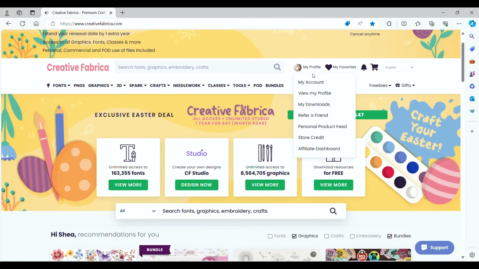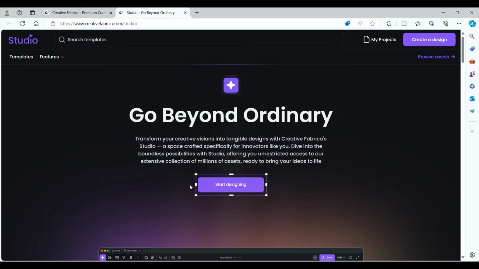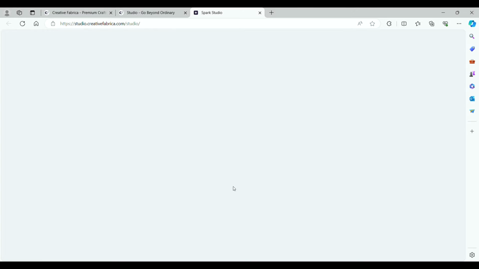So I'm gonna press on design now. And I'm gonna go ahead and just start designing. I have never done this before. I've never seen a tutorial on how to do this. So we're gonna explore this together and create a little design for a hat that I'm going to be making.